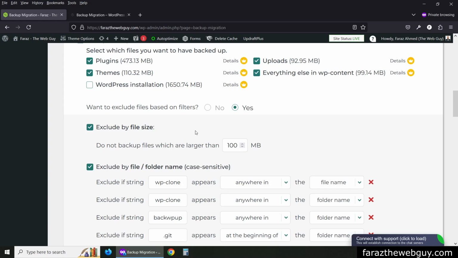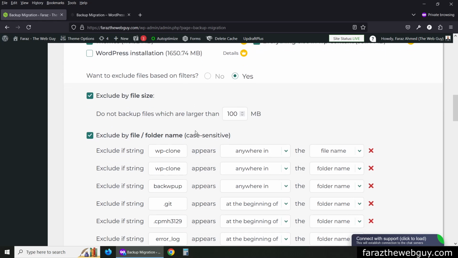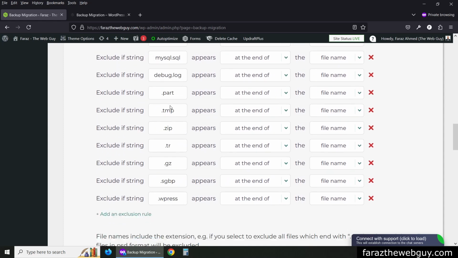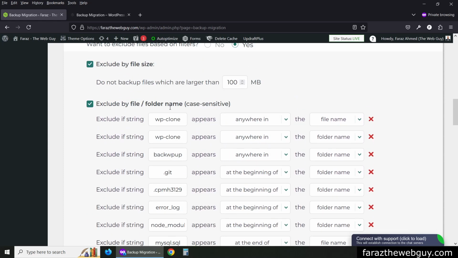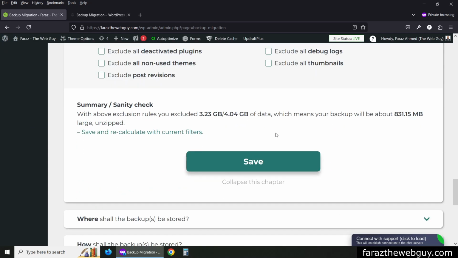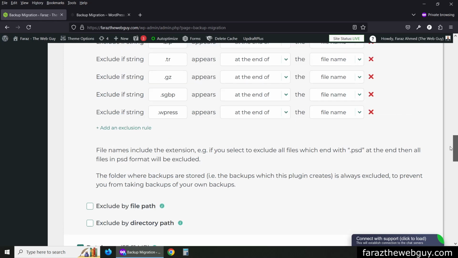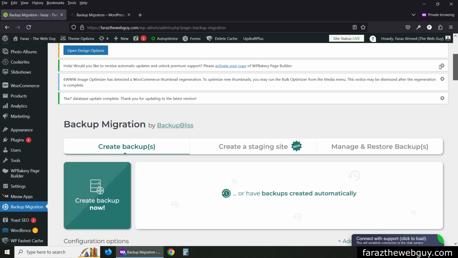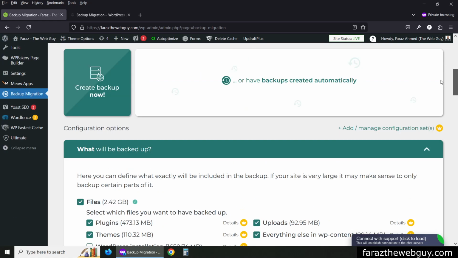What else do we have here? Do not backup files which are larger than 100 MB. I don't think I have any file larger than 100 MB. We are excluding files created by other backup plugins. We don't have to keep them in the backup that this plugin will generate. Of course, we need the database. Without it, how am I supposed to restore it on my local machine? So I think we are going to use these default settings, and let's see what happens.